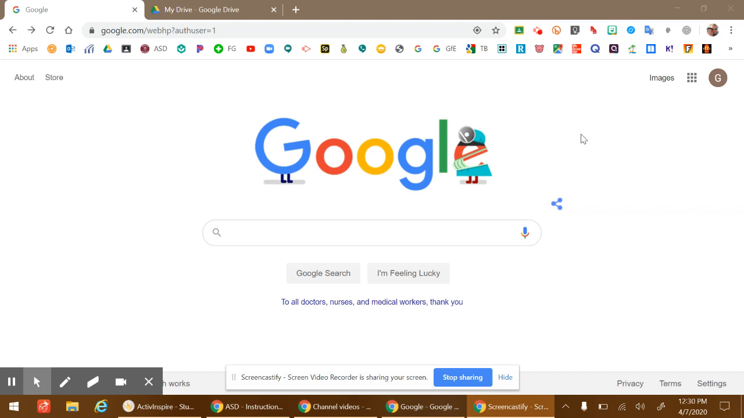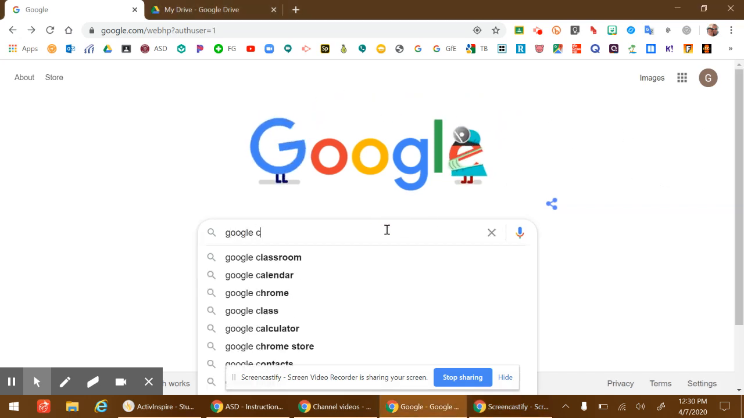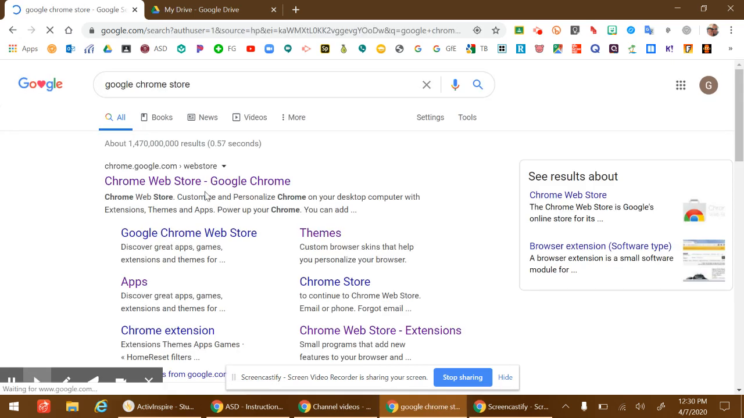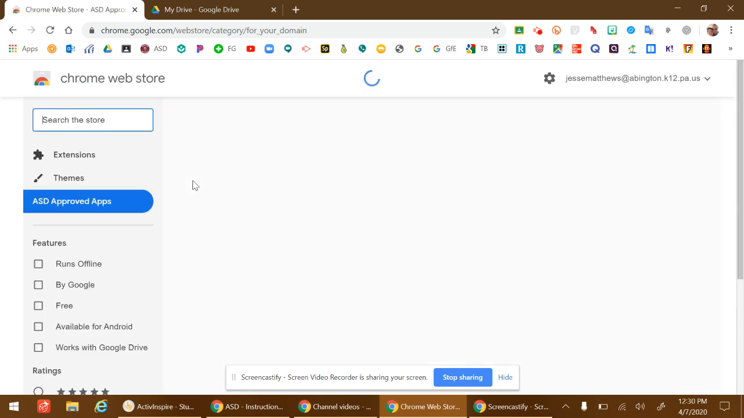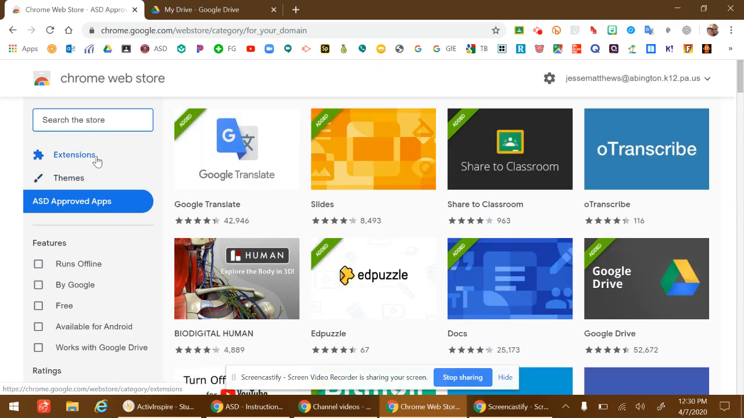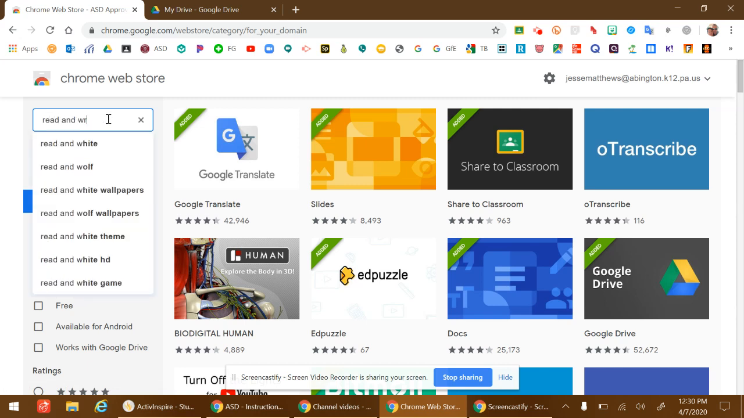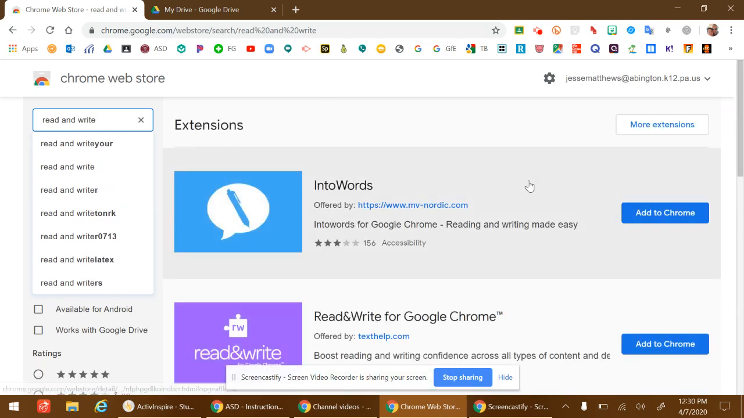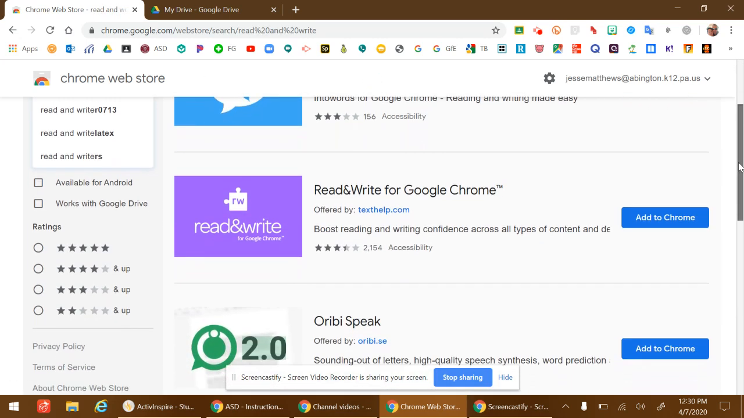So from this page, I'm going to do a search for the Google Chrome store. And I'm going to click on the first link that says Chrome Web Store. It will bring me to this page. In this page, there is a search bar at the top. If you type read and write, the second choice that pops up is called Read and Write for Google Chrome.